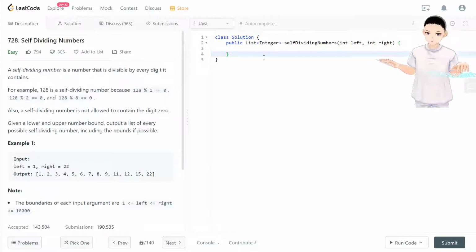I'm here to do my 100 Leetcode challenge, and today we have Leetcode 728, Self-Dividing Numbers. A self-dividing number is a number that is divisible by every digit it contains. For example, 128 can be divided by 1, 2, and 8. And there you go, so 128 is a self-dividing number.